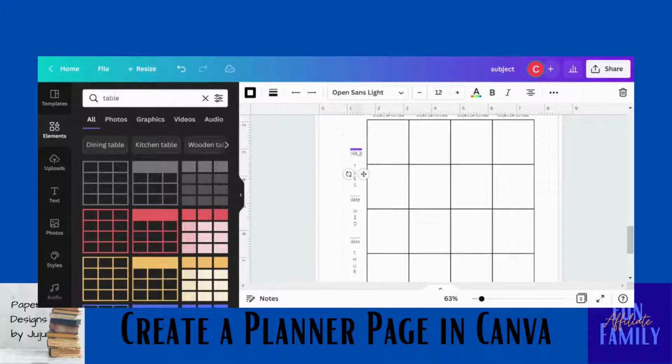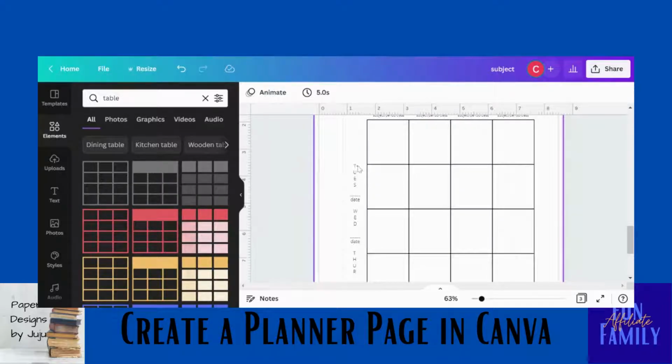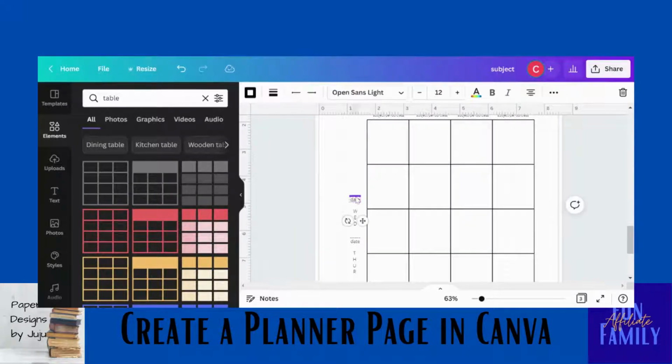So I'm just going to come in and start deleting some things here. And I need to click on the actual object and not delete it word letter by letter, right? So click and delete all of this.